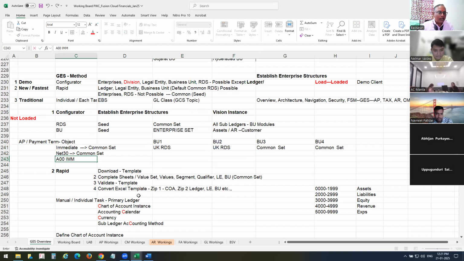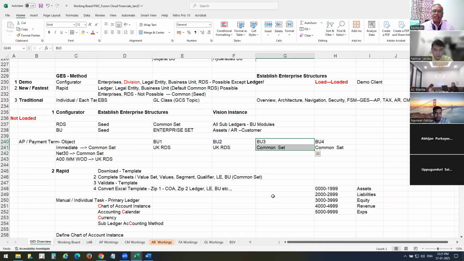Immediate without discount. This has been associated to, say, the UK RDS. So now tell me, how many payment terms are available in this business unit? In this business unit, how many payment terms will be available? 1. Absolutely common. 1 is the right answer. Raja, clear? 1 is the right answer.